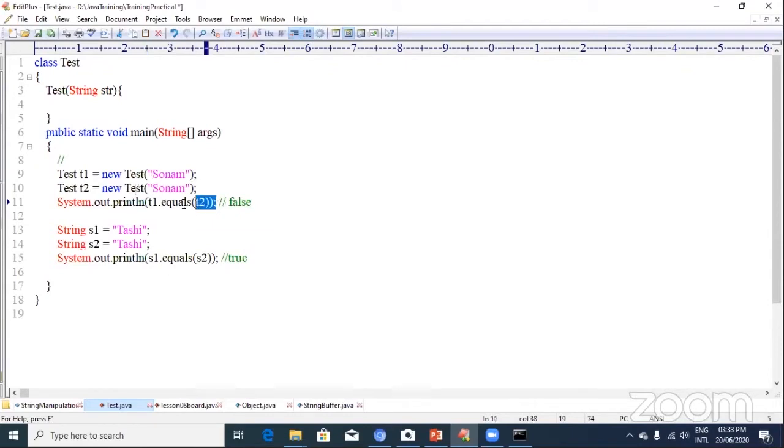So here the equals is calling the Object class equals, so that's why it is doing the reference comparison. Since it is not pointing to the same object, that's why it is returning false. Whereas here it is calling the equals method which is present in the String class. Since the equals method in the String class does the content comparison, and we have Tashi and Tashi, it is returning true.